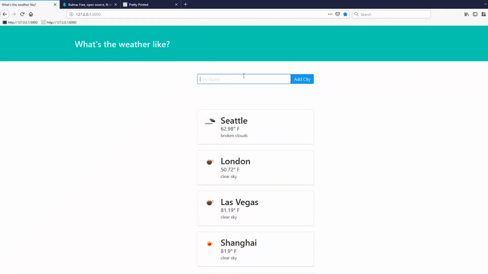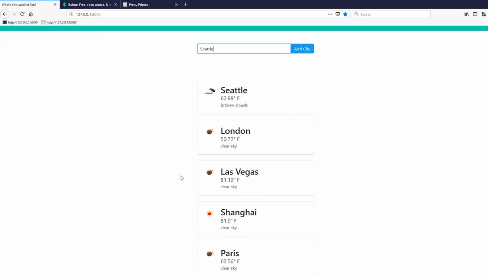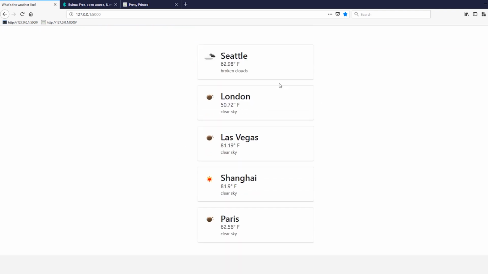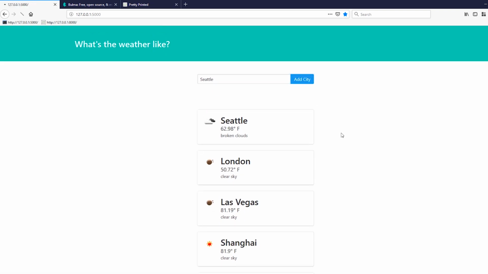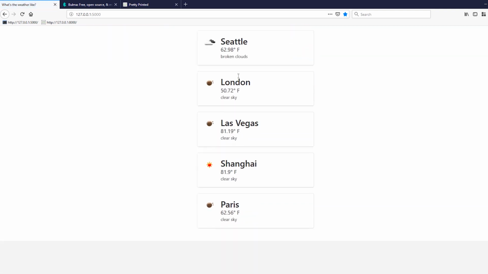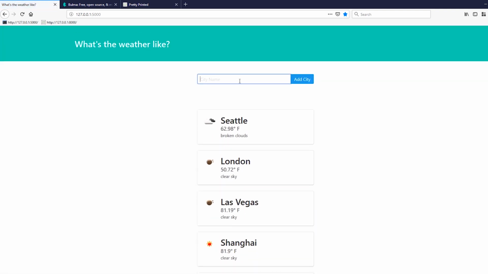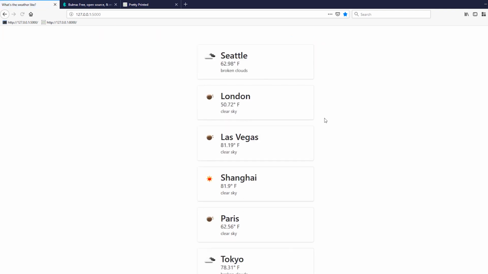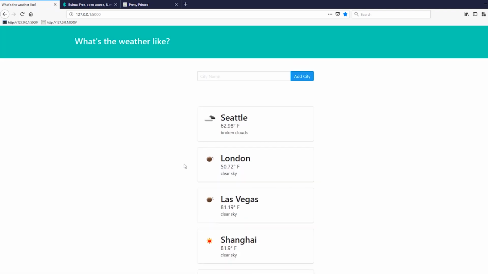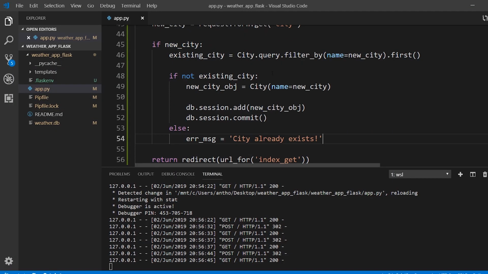So refresh and let's try adding Seattle again. So because I don't have any kind of message that appears, all that will happen is it will reload the page and then nothing happens. So if I do Seattle, I don't see Seattle again. So let's try London. And I don't see London when the page returns. If I try a completely new city, let's say Tokyo, when it returns, I see Tokyo down here. So we know the duplicate check is now working.